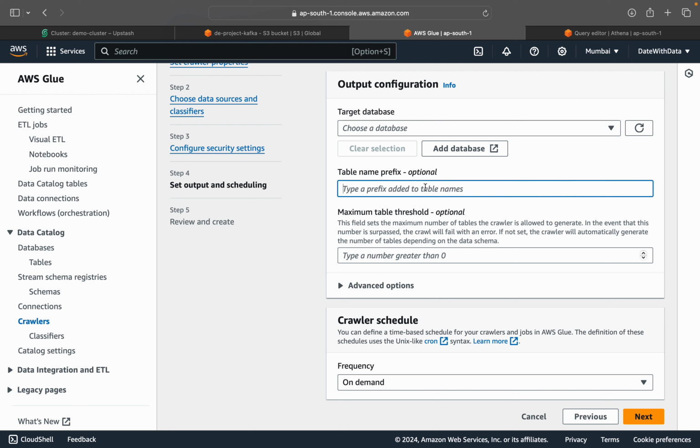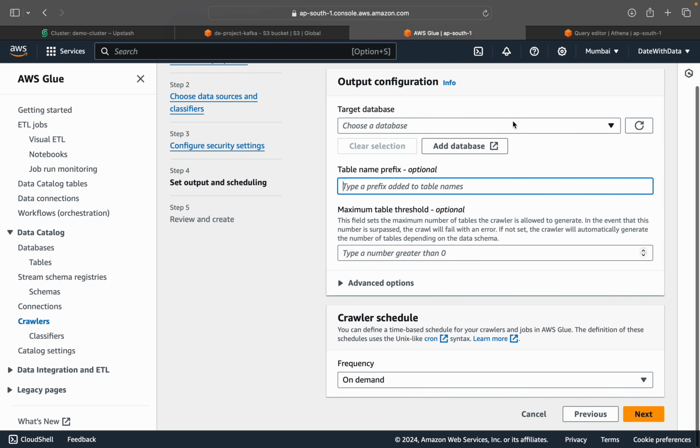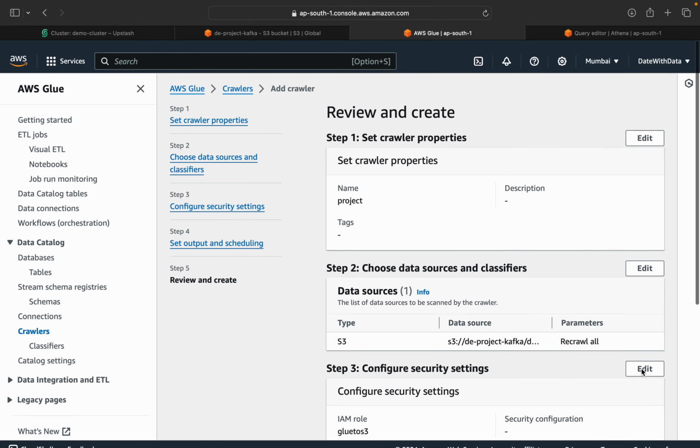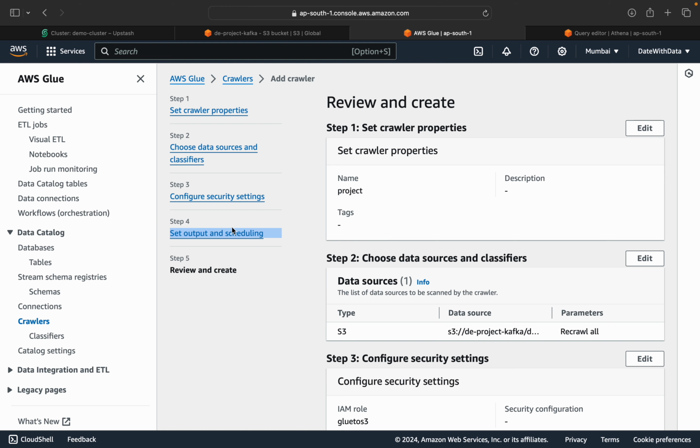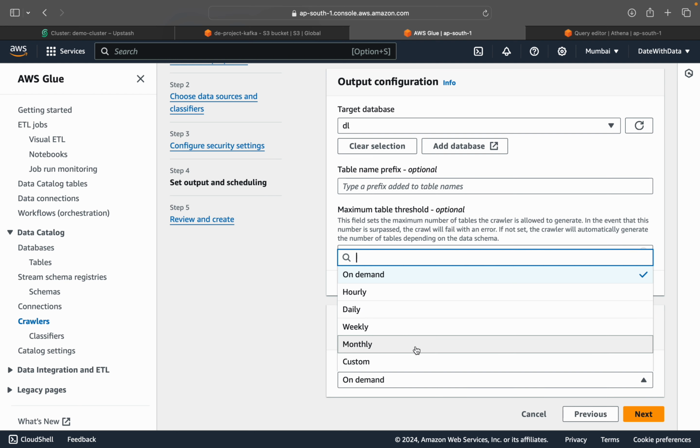I can provide a table name. If we are not providing any table name, it will use the same as the folder name. It is our data lake, so we are fine with that. Now we need to choose a database. We are creating a DL, so tables will reside inside our database. We have already created our database, so I can choose to put it inside the DL database. Now I can go to next, right? Yeah, before this, we can schedule our crawler as well, like we can do on demand, daily, hourly.